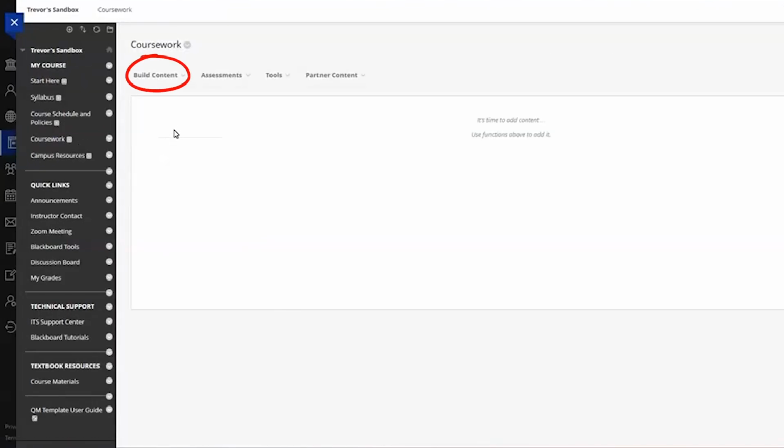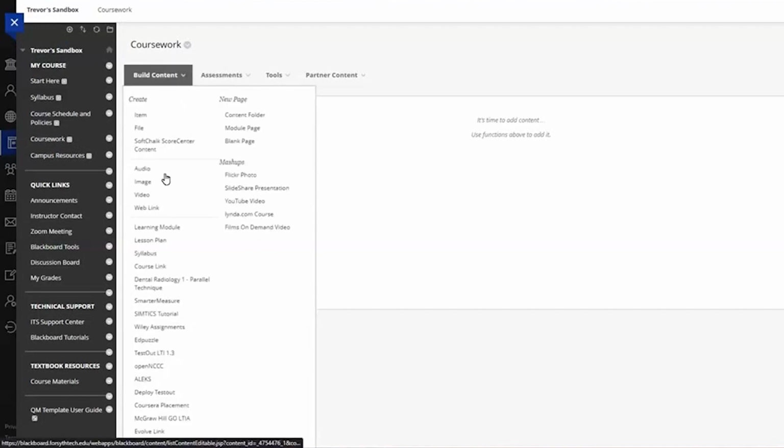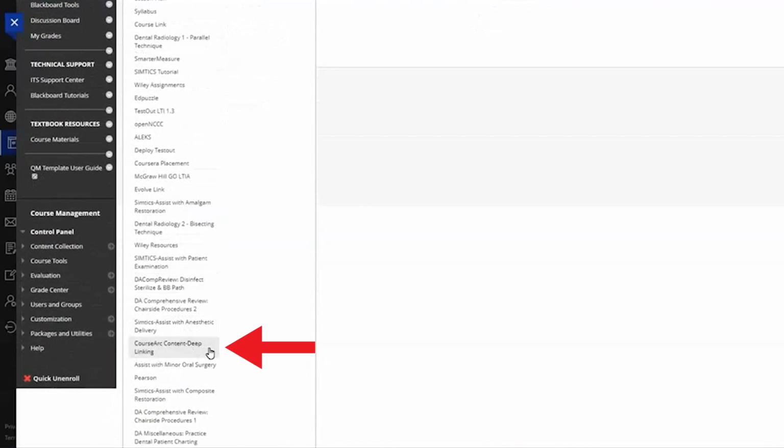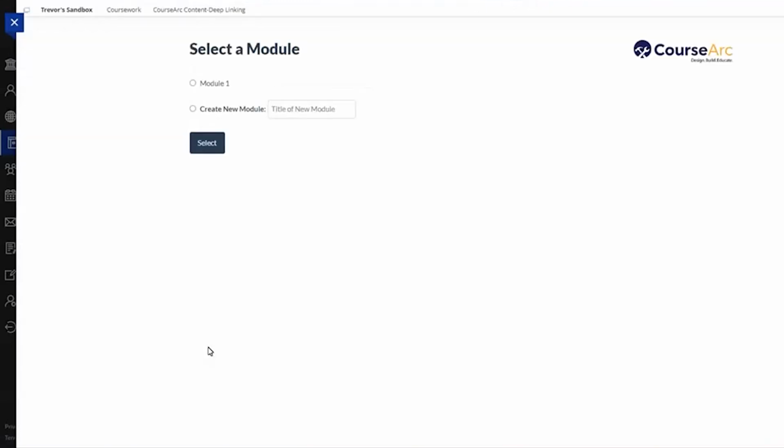Hover over the Build Content tab at the top of the screen and scroll down the list until you find the CourseArc Content Deep Linking option. Click on the option and you will be brought to a screen where you can create or link a CourseArc module to your Blackboard course. After choosing your preferred option, click the Select button.